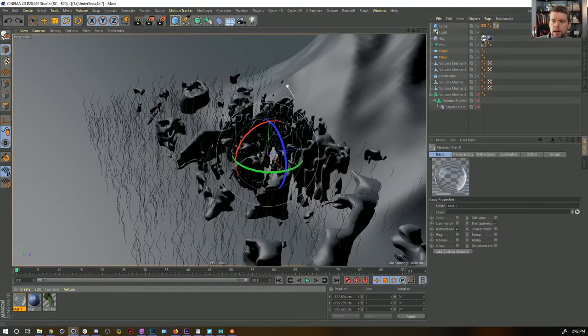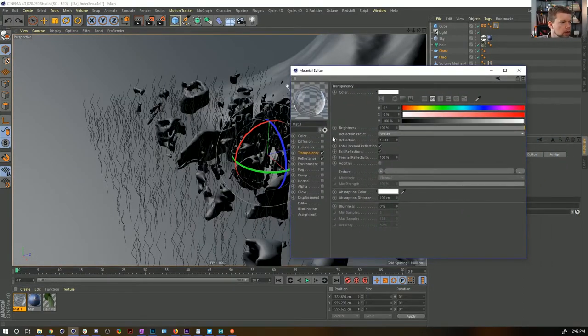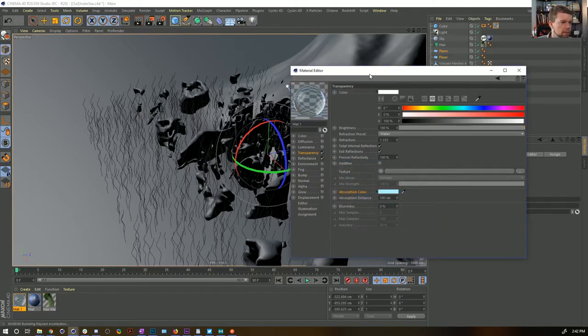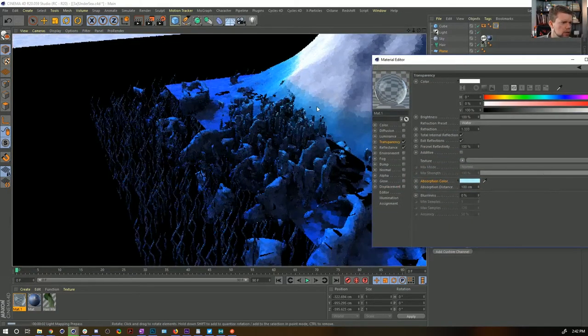But based on what we did here, it would be nice to do some color on the land as well. But the basics would be we can go to absorption color and put in whatever kind of color that we want that this should fade into. And it doesn't take much. If we just do a little bit like that and hit render, it's probably going to be really intense. So we can't trust the GI preview, but let that calculate for a second.